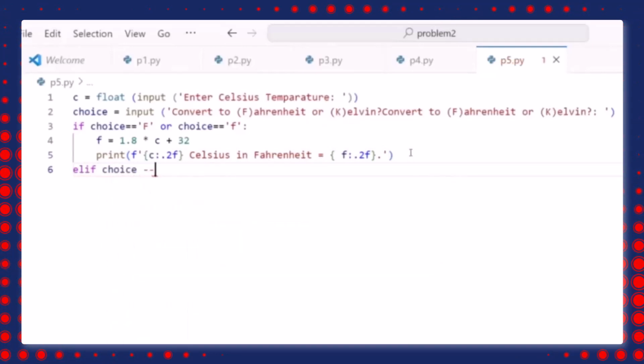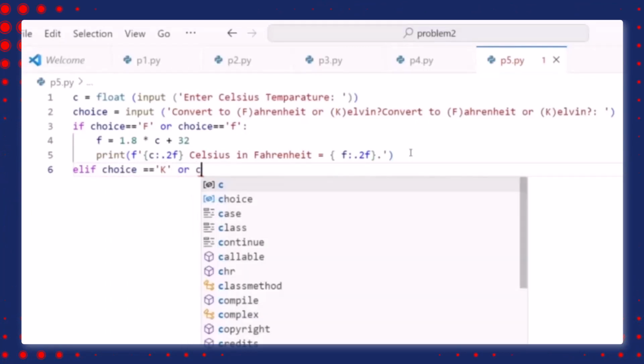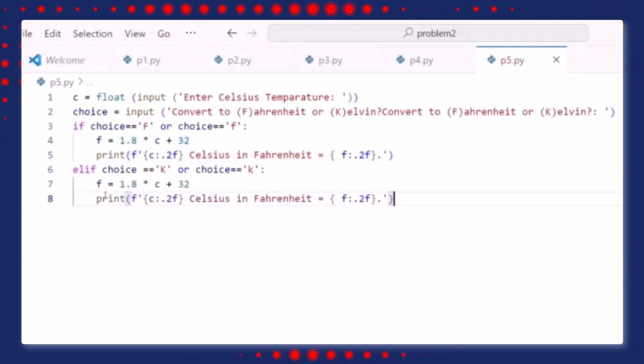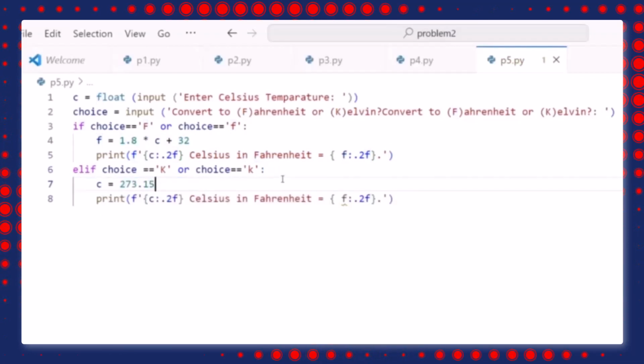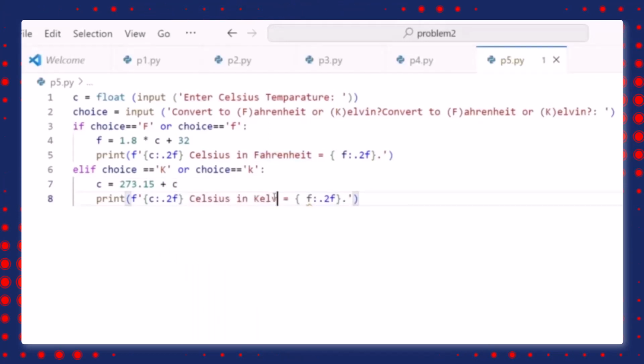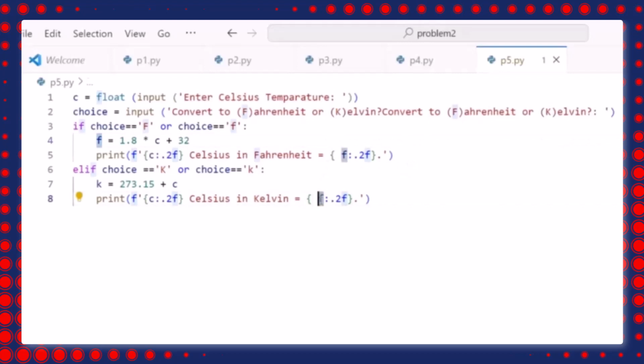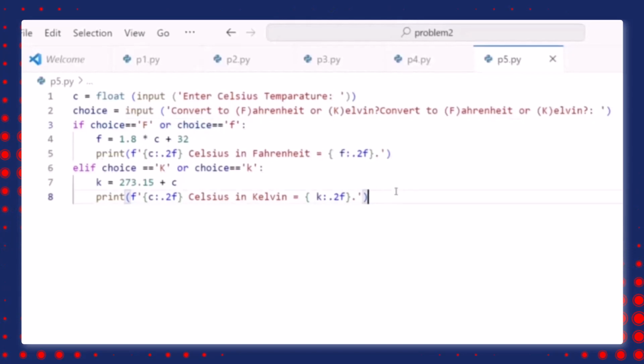Now, elif choice is equal to what now? Capital K or choice equal to small k. Does that make sense? I'll just copy paste these things and do it quickly. Is this clear? So now see, Kelvin is equal to 273.15 plus C. And here I'm going to say Celsius in Kelvin. And I need to calculate what here? K, not C, right? Does that make sense? Are we done?